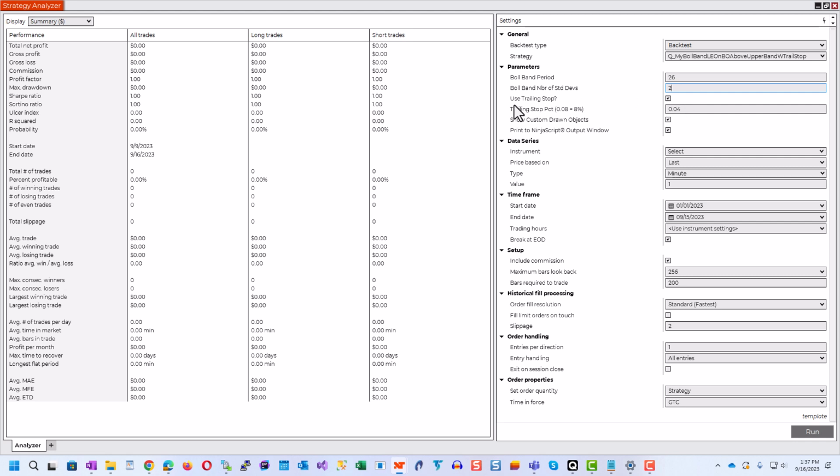Here is our use trailing stop input parameter that can be true or false by checking or unchecking the checkbox. And by default it is checked, so we will use a trailing stop by default. And the trailing stop percent, we will use a 4% trailing stop for this backtest.